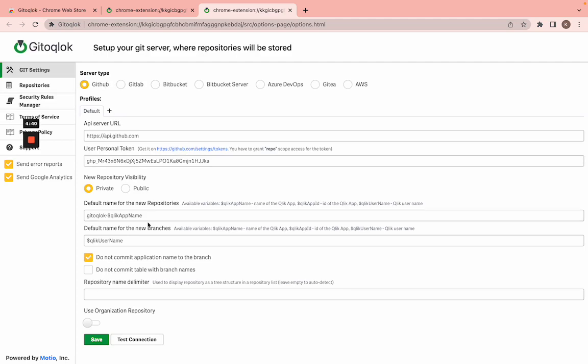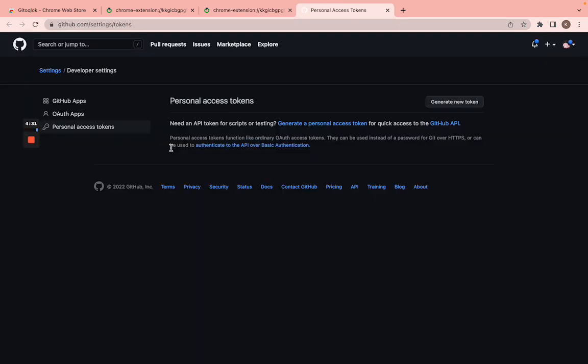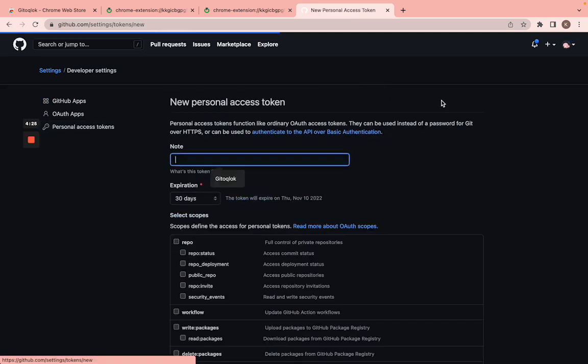You need to insert your GitHub personal token. If you don't already have one, you need to generate it by following the short instruction here. Make sure you have already signed in to your GitHub account and press Generate New Token.